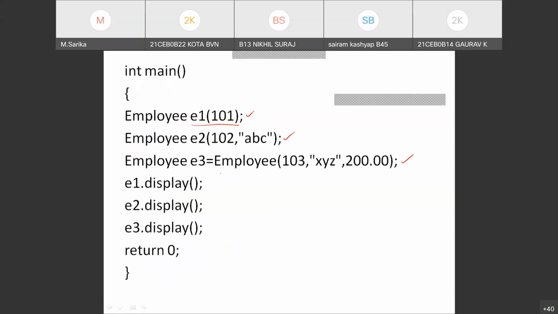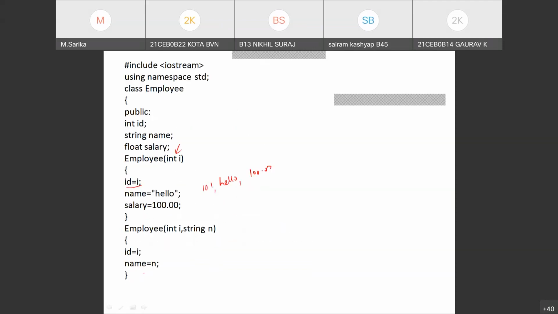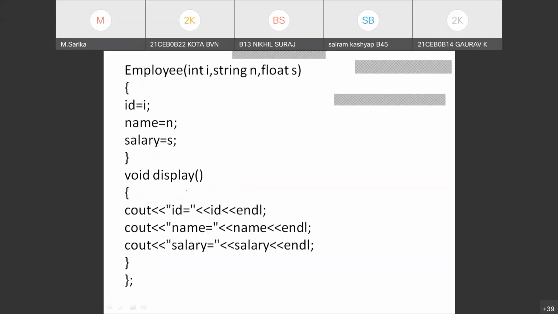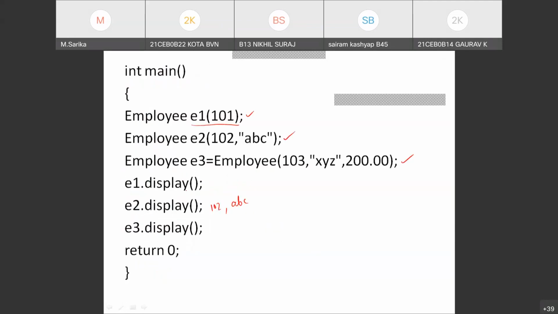When coming to E2 dot display, what will happen? It will display only 102 ABC. Why? Because I did not indicate any salary here. I don't want to indicate salary here, that's why I did not use any salary. So if you don't want to use this also, no need to use it, based on your requirement. Clear, everyone? Yes, ma'am.